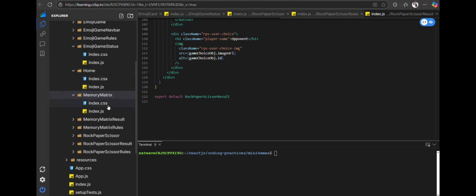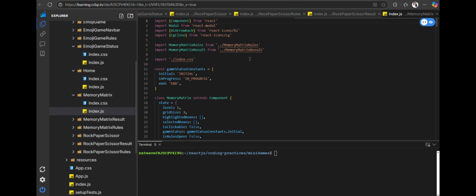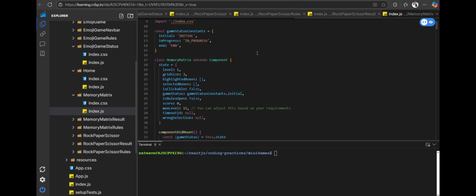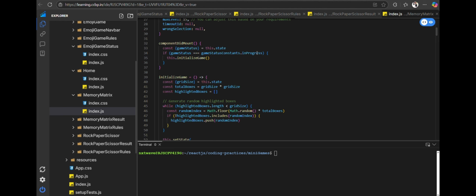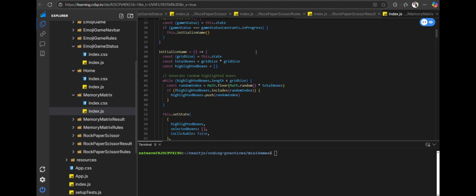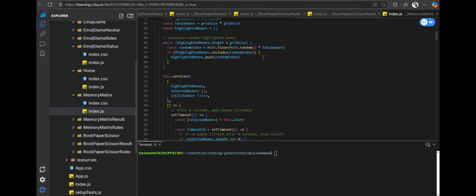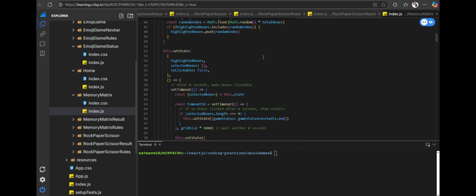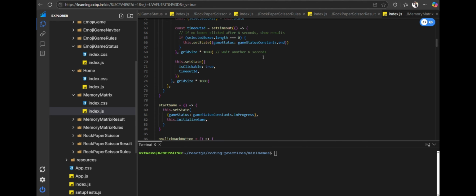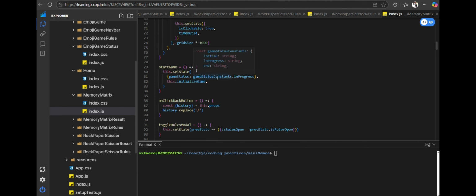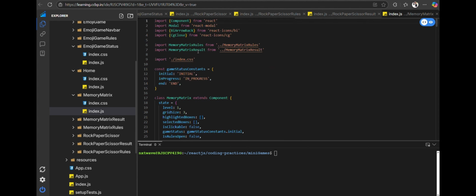Now let's go to the memory matrix. This is my implementation of the memory matrix game, which challenges the users to remember highlighted cells on a grid. I have built this component to manage all the game's logic, including generating the grid, highlighting the cells, handling user selections, progressing through levels, and determining win or loss conditions. The child components used in memory matrix are memory matrix rules and memory matrix result. The third-party libraries I have integrated are React Modal and React Icons.